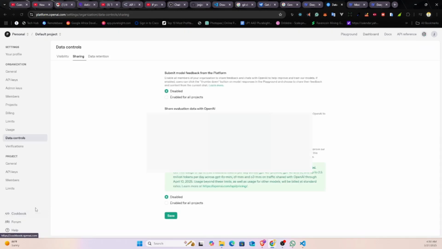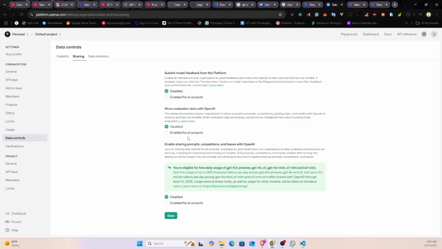Get free token. Submit model. So it seems they are doing some kind of program where you submit your feedback for free tokens. You are eligible for free daily usage of GPT-4.5 preview. Oh, many get free up to 2 million tokens. Enable for all projects. Evaluation data, not sharing any evaluation.